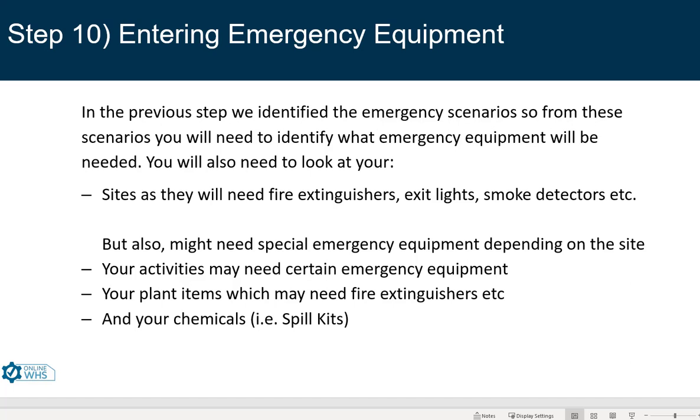Step 10 is entering emergency equipment. In the previous step, we identified the emergency scenarios. So from these scenarios, you will need to identify what emergency equipment will be needed. You'll also need to look at your sites that you've entered, because they will need fire extinguishers, exit lights, smoke detectors, depending on their site.